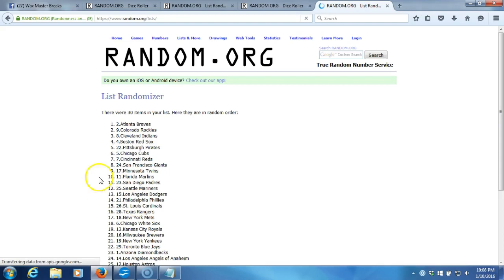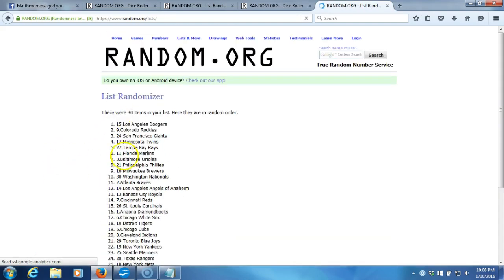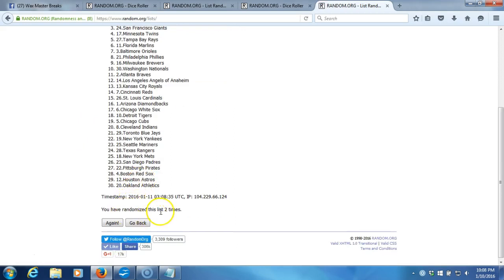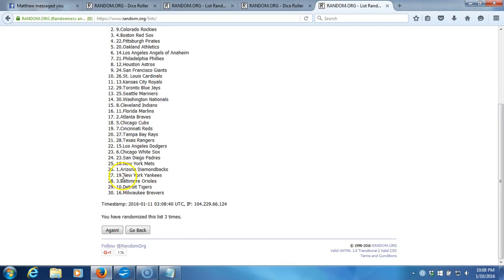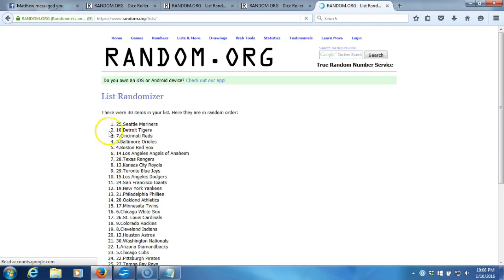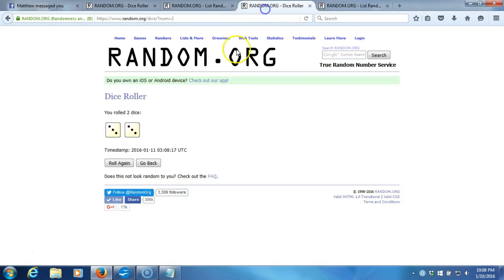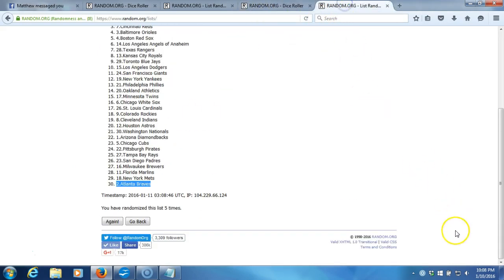1. 30 items in our list. 2. Gone 2 times. 3. 4, 5. After 5 times, got the Mariners on top, the Braves on the bottom. After 5 times, our dice roll is a 6. This will be the 6th and final randomization.